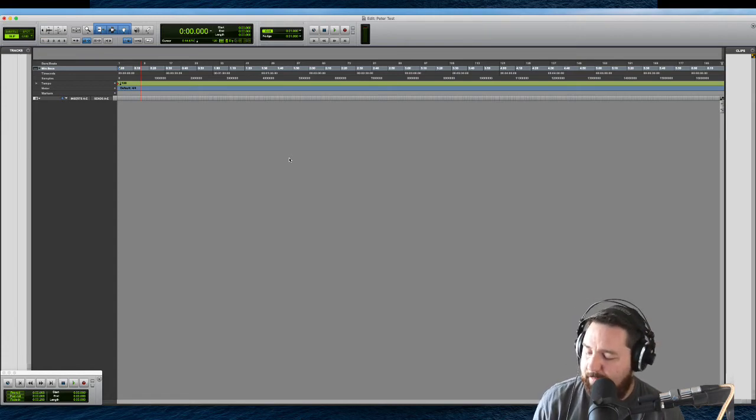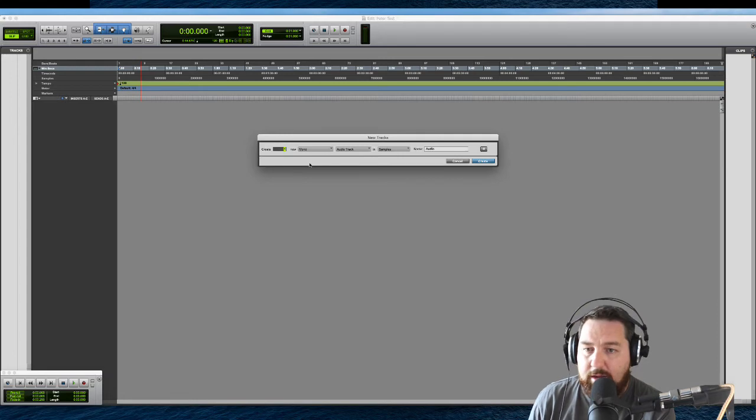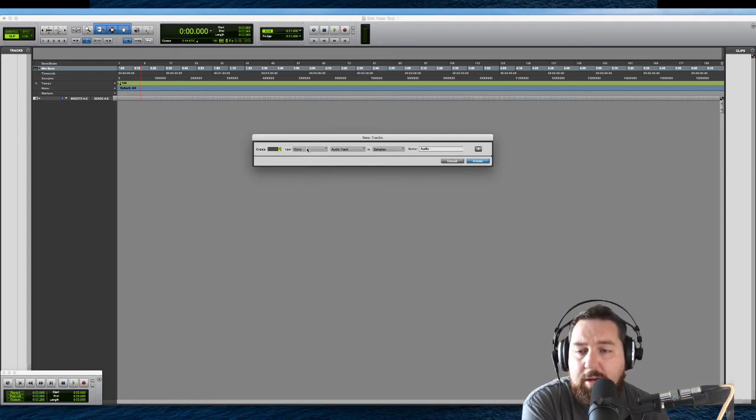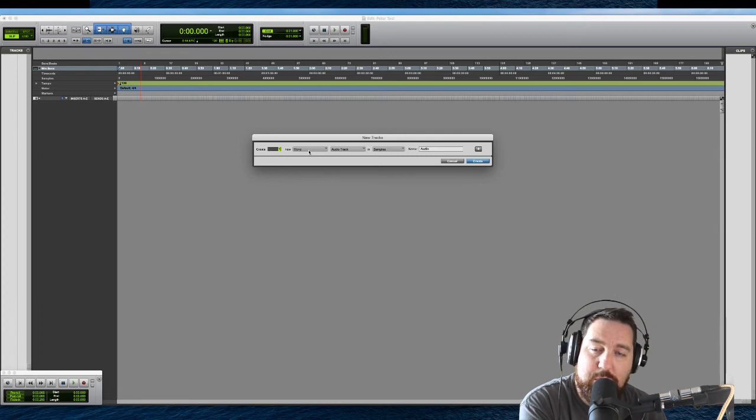So once you've got that, you press Shift Command and N, or Control Shift and N, I think, on a PC. And you can then input a track. So there's a mono audio track, and that basically means that you're going to create a track with one sound source, mono, or you can create a track with stereo.